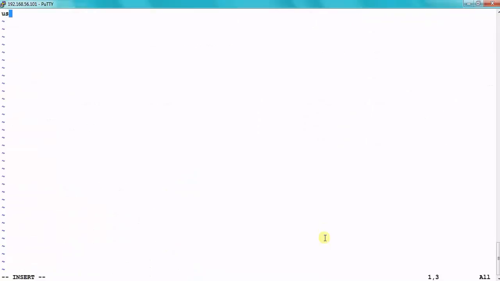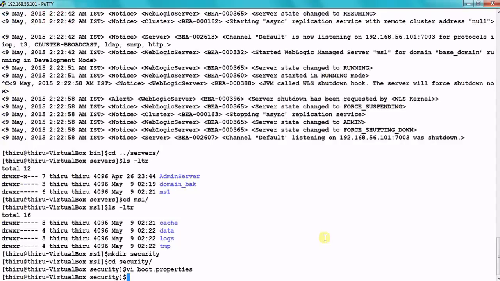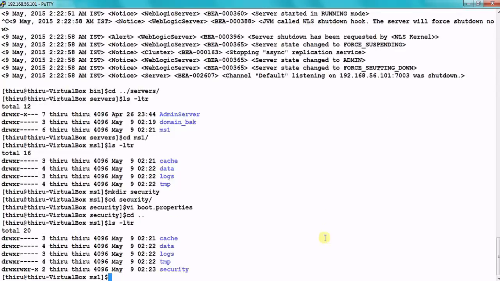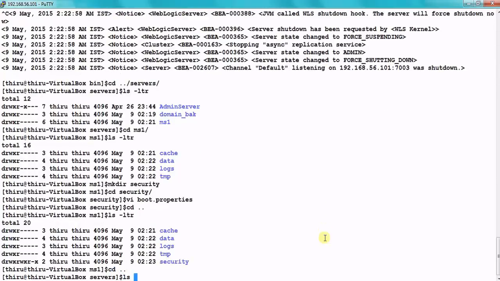Okay, so just like this, assign the username and password. So I'm just going to enter this. I'm going to copy the same and create it inside this. Or else you can create the folders by yourself.